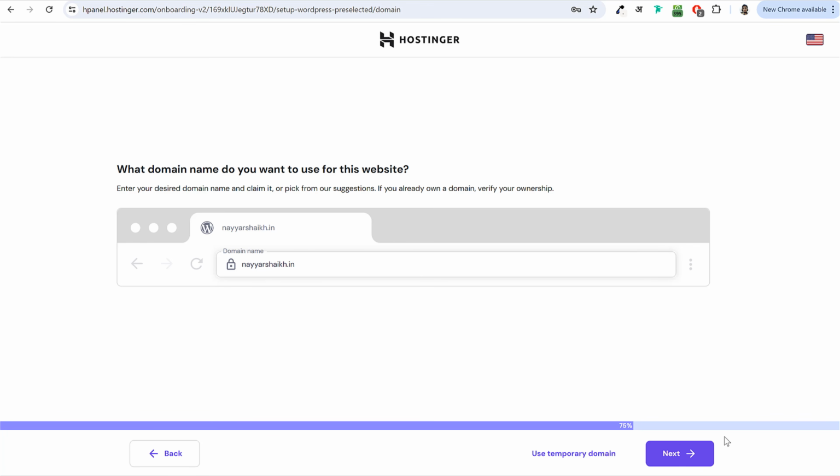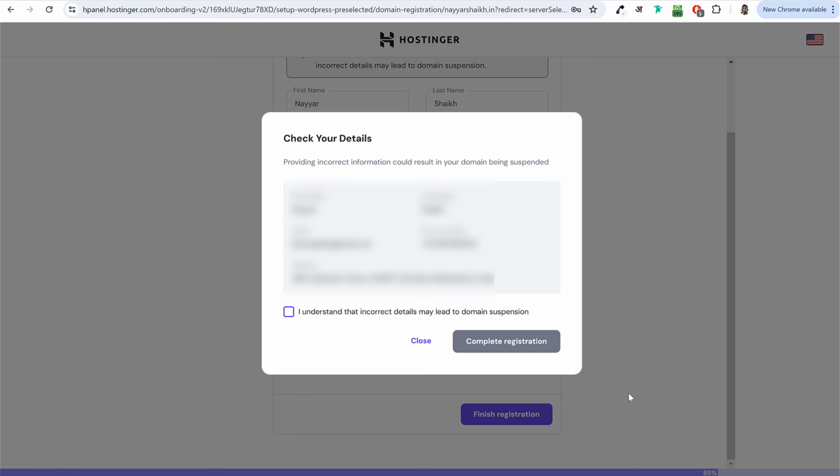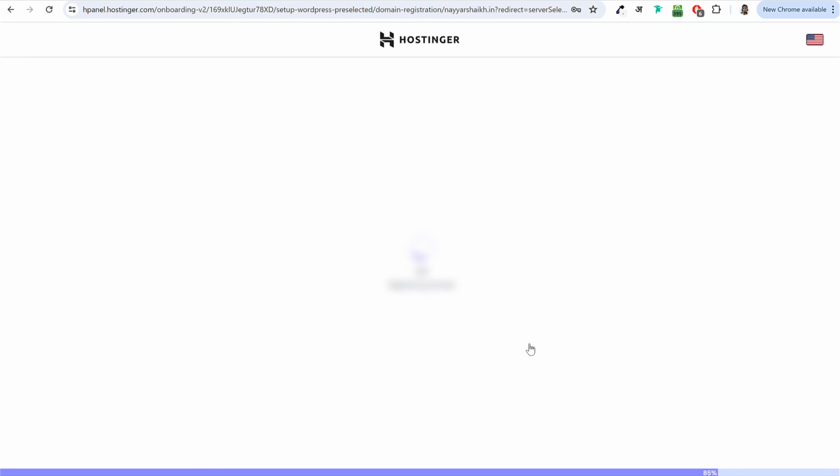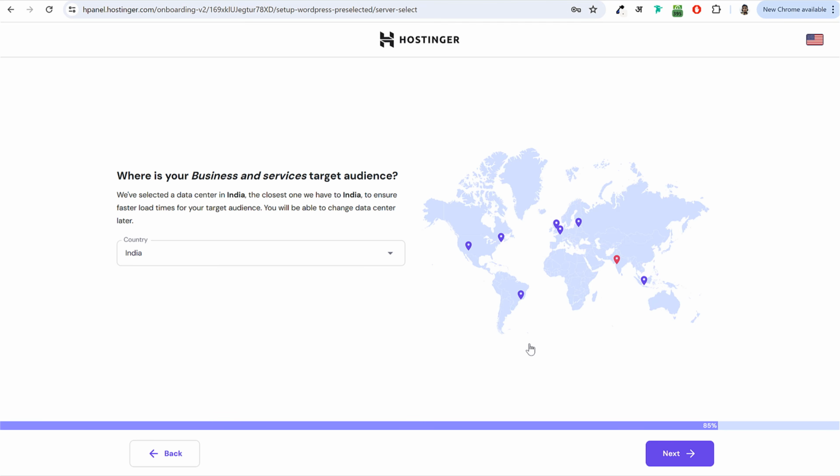Now because we are registering a new domain name, they will ask you some basic details. So enter your details and click on finish registration or complete registration. And now as you can see, your domain name is getting registered. Once it is completed, you will see this page. This is the last page, the final page of this process.